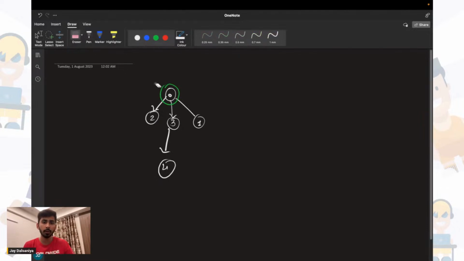So how does the BFS algorithm work? The BFS algorithm works radially. What does it mean by radially? Basically, if you imagine this as a tree, the BFS algorithm will travel level wise. The other name for breadth first search is level order traversal as well.